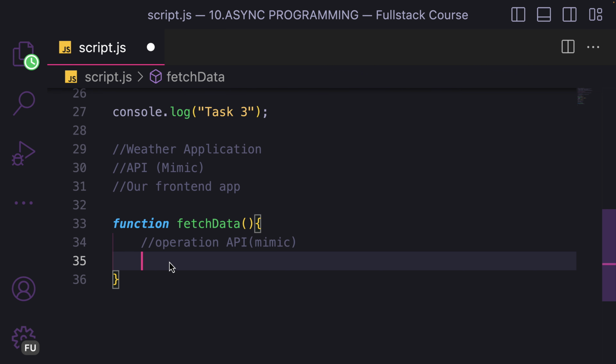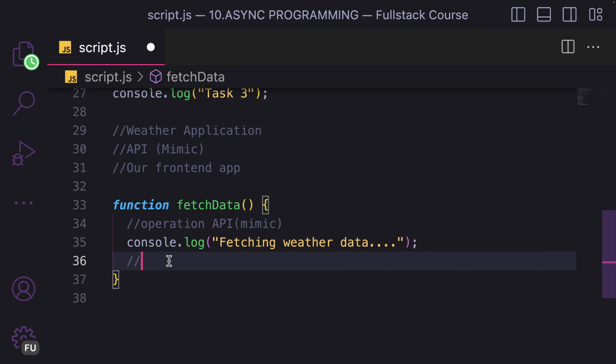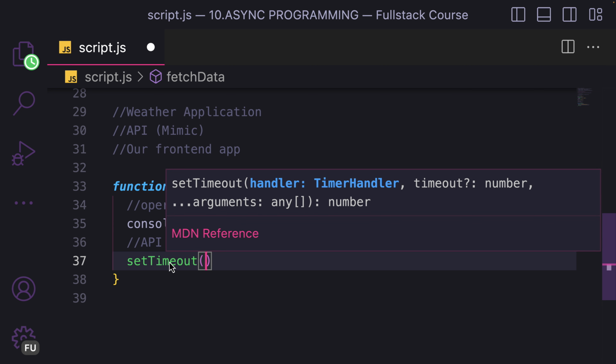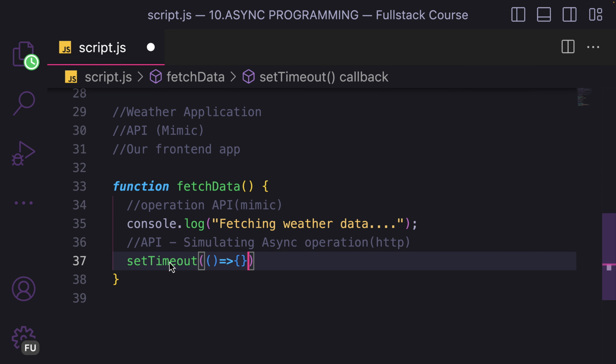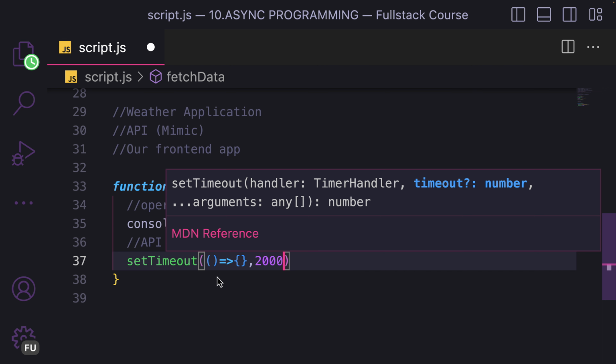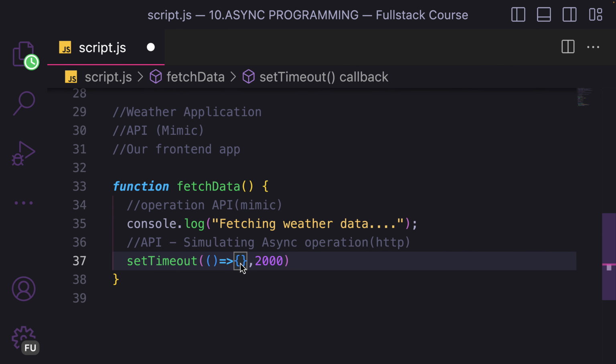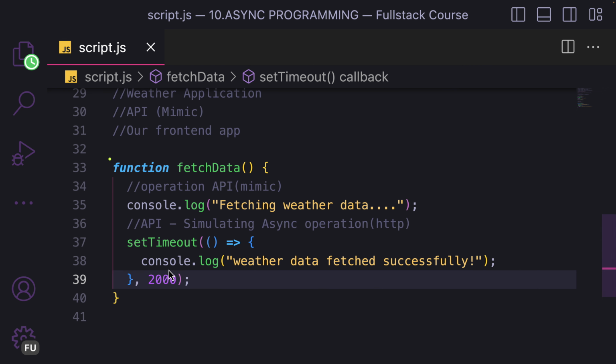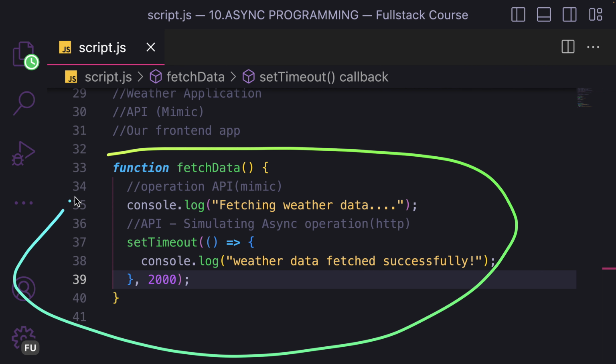Now, before performing the operation, we can log a message saying fetching weather data. This is where we're going to make the API call, and that is simulating an asynchronous operation. As we move on, we're going to use an HTTP request for this. So in here, we are going to use setTimeout, and for setTimeout we're going to pass in a callback function and then the duration, and that is 2 seconds. This means that the operation is going to take 2 seconds before we can get the data from the API. So in here, I'm going to say weather data fetched successfully. So we are done with the first operation, and that is making the request to the API.